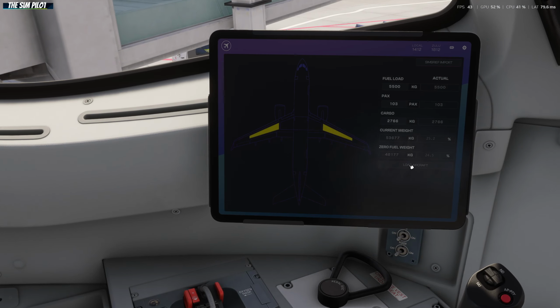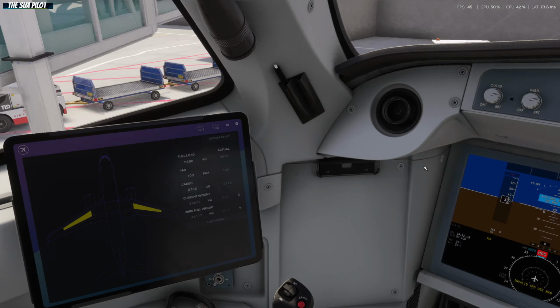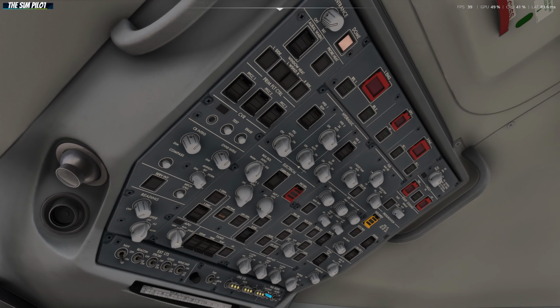And let's load the aircraft. And that should give us the reason to turn the seatbelt signs on because the fueling is complete. And no personal electronic devices will remain in auto. So that's the overhead done.